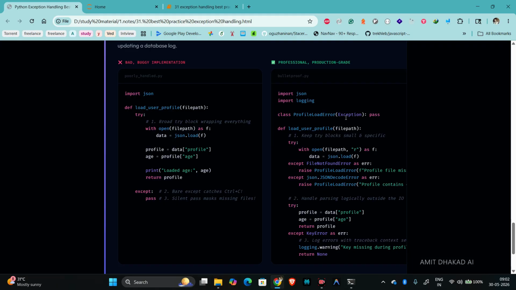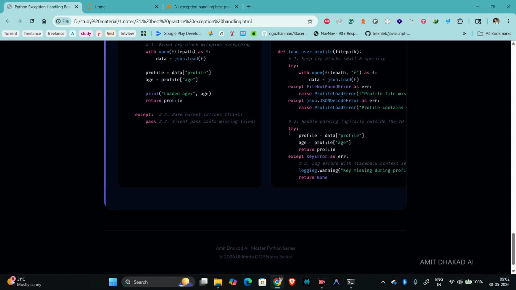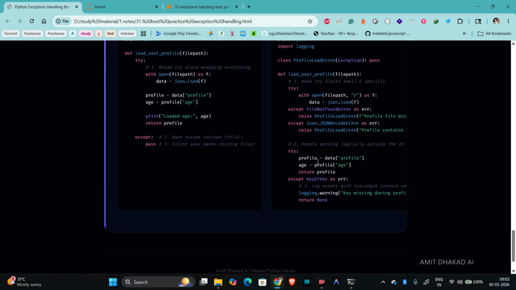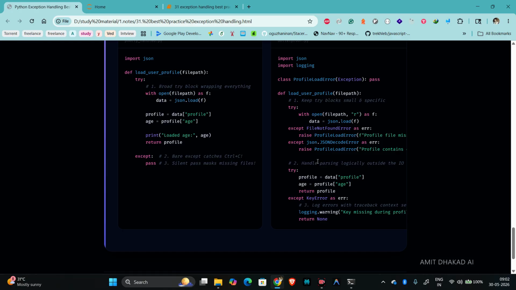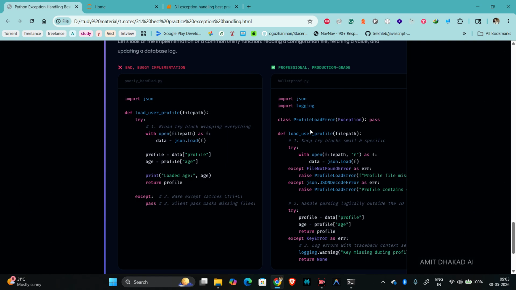Like you are having ProfileLoadError. So load_user_profile, if it will open the file, okay, so in the file whichever error it gets, FileNotFoundError or JSONDecodeError, both are handled. Next, you can see in the profile, again we have a different try block, data profile, age, schedule, return profile. So something is missing from that, like age is missing and profile is missing. Schedule, return, log the warning, key missing during this. Okay. So you can use any number of try and except in your code or in a single file. You can see this is one function, and inside one function only we are using it multiple times, right? So these are the best practices you need to use for exception handling.